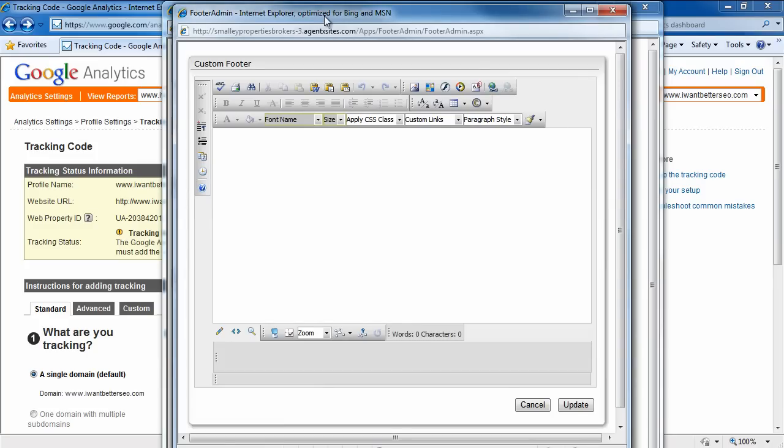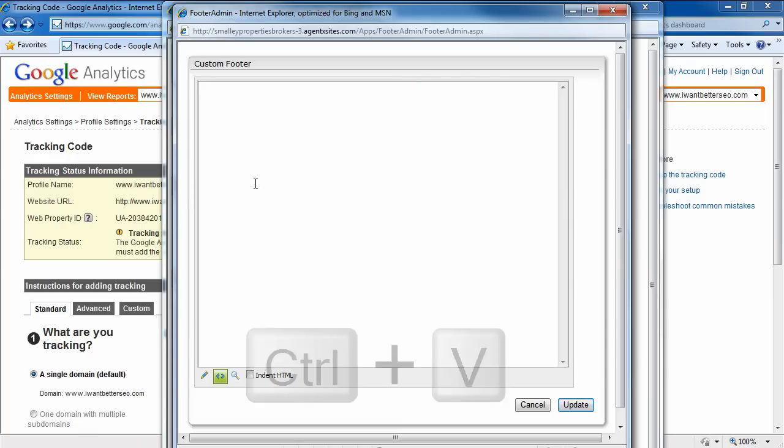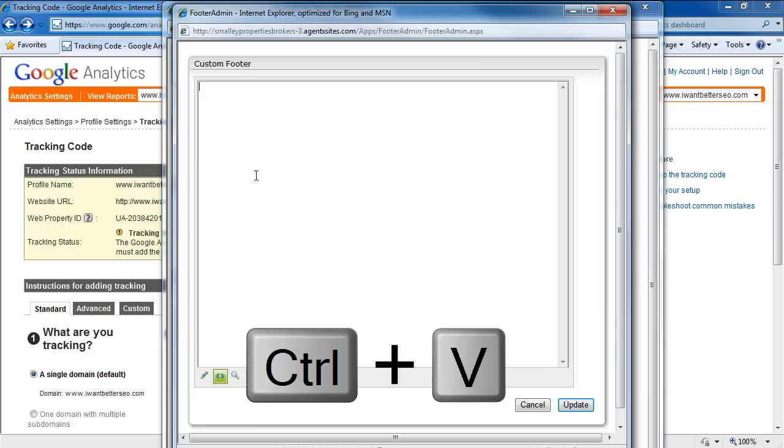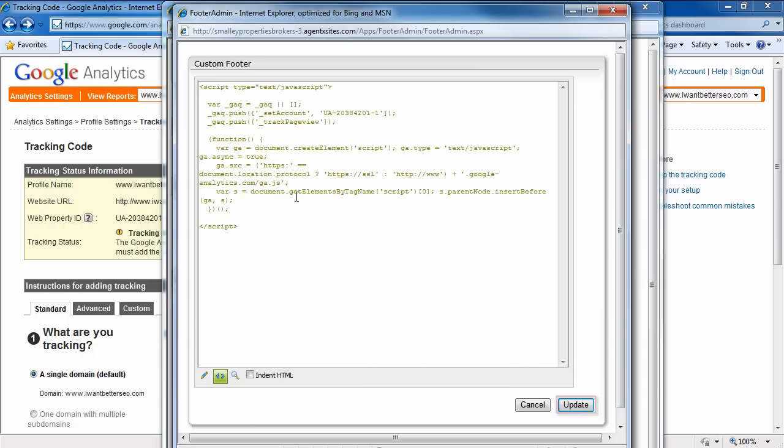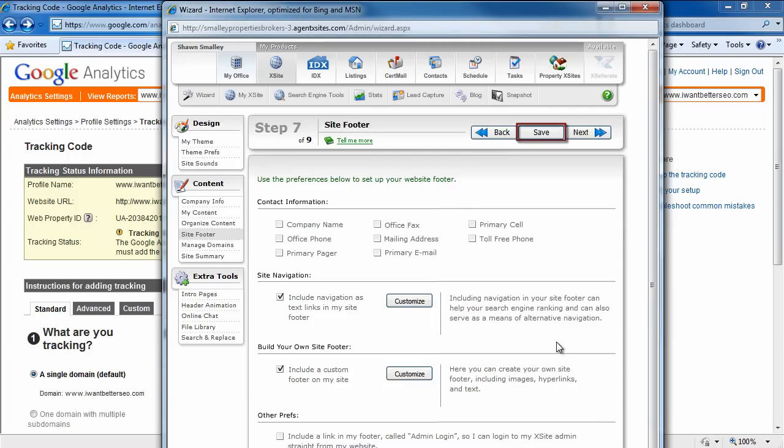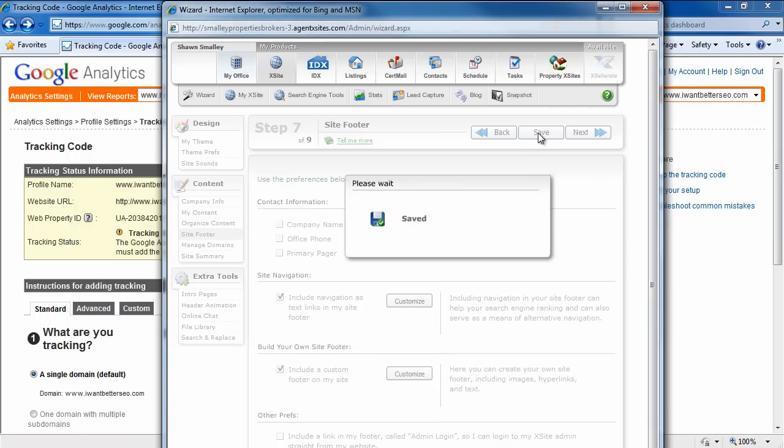In the editor, in the bottom left-hand corner, click the HTML mode button that looks like two blue brackets. At the end of any existing code, use Control-V on your keyboard to paste the code you copied from Google. When done, click Update in the bottom right-hand corner. Finally, click Save in the Site Footer step to save your changes. That's all there is to it.